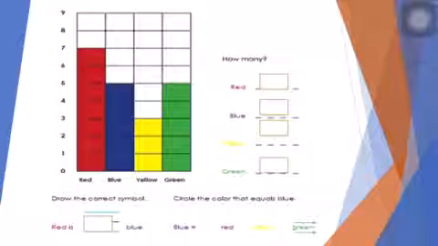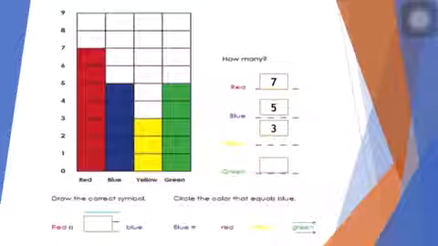Let's answer. How many red? Count with me. 1, 2, 3, 4, 5, 6, 7. And how many blue? 5. And how many yellow? 3. And how many green? 5. Here, red is greater than blue. And blue is equal to what? Yeah, to green.